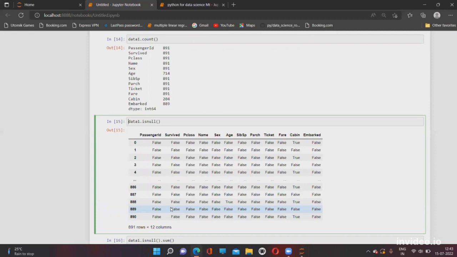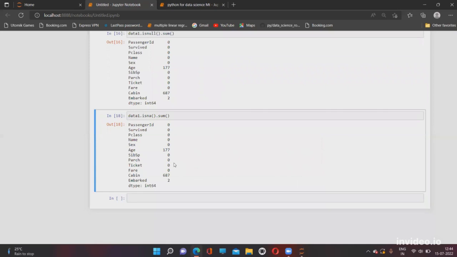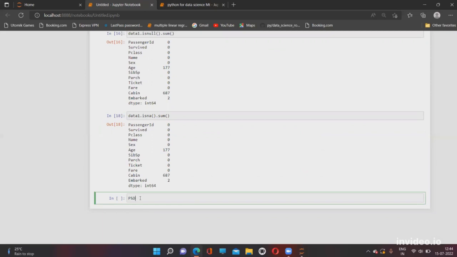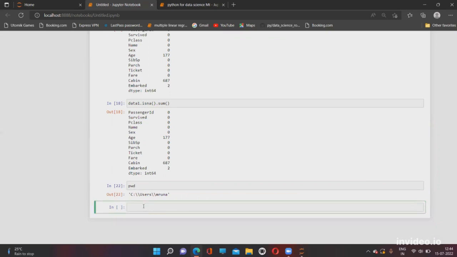If we have any null value, then we use dot sum here, because if we use only is null, we get this type of table, the true false table. But we don't want this true false table. We want the actual number. So we use is null dot sum. Then there is pwd to know the working directory.